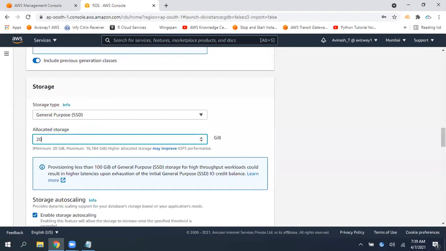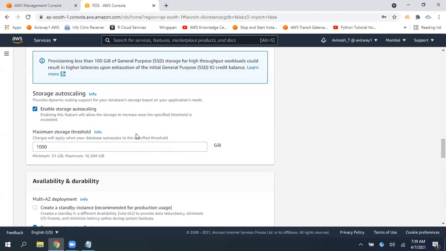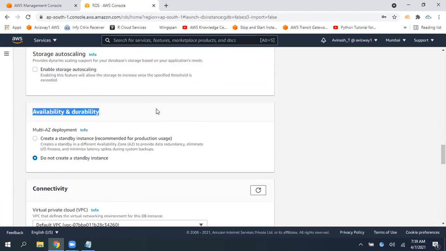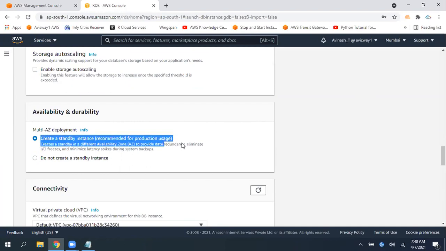Storage, I'm good with 20 GB. Storage auto scaling, I'm not going to enable this. And availability and durability, I'm going to enable this particular option. I'll tell you what exactly this is. This database creation is going to take some time, so meanwhile I'm going to explain what exactly it is. So multi-AZ deployment, I'm going to enable.